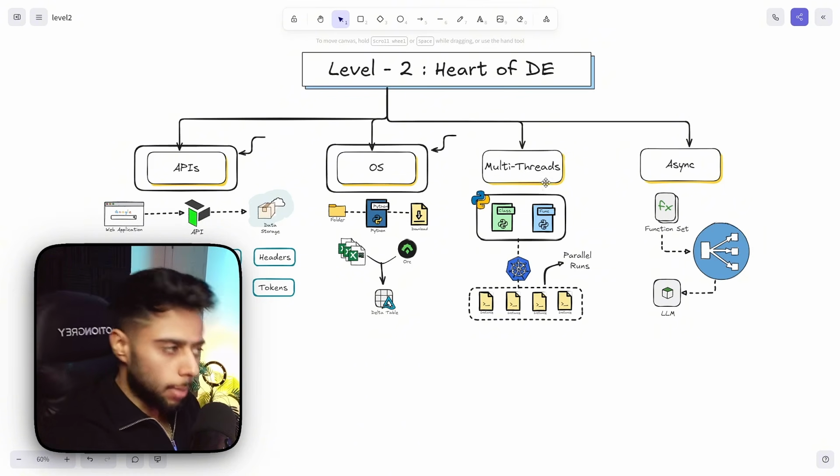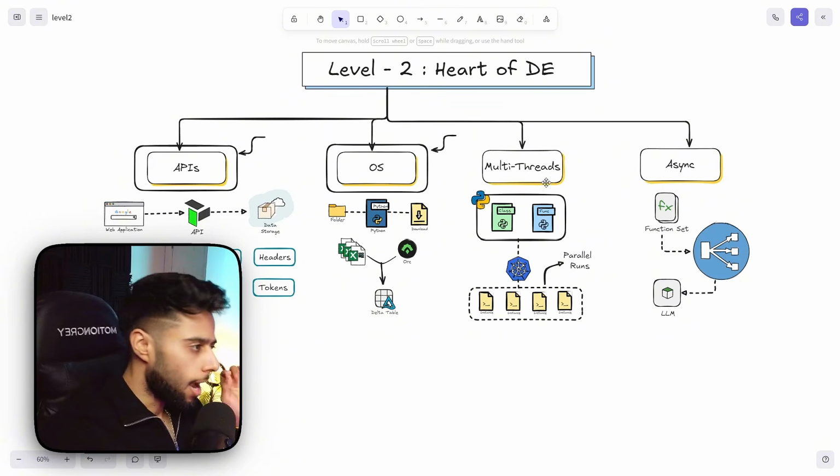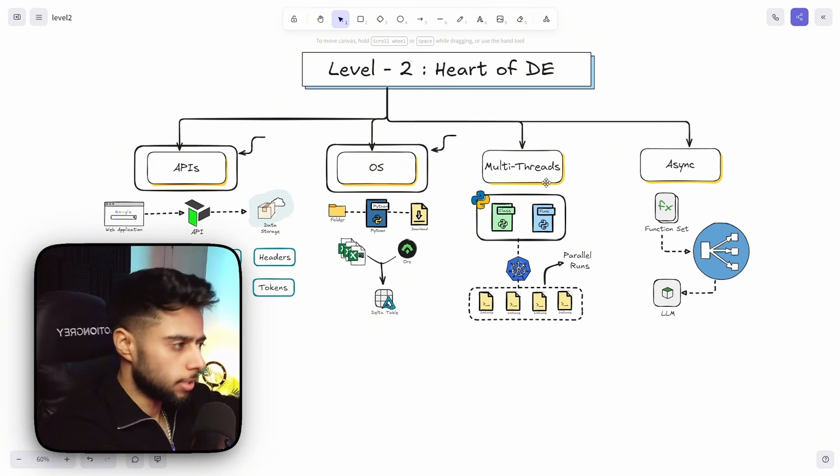Now let's talk about multi-threading. Multi-threading is the area that you need to master, and this area is already covered in my previous video that I have showed in detail. So this is also done.